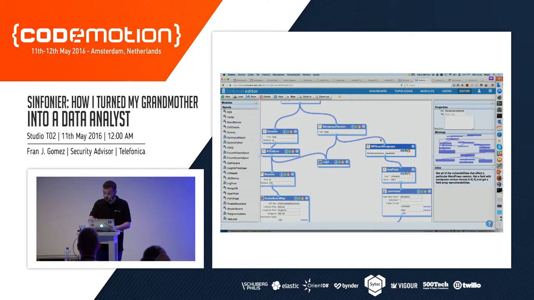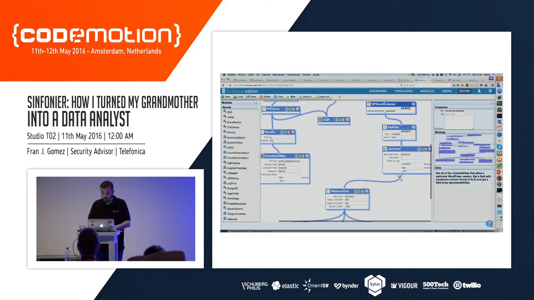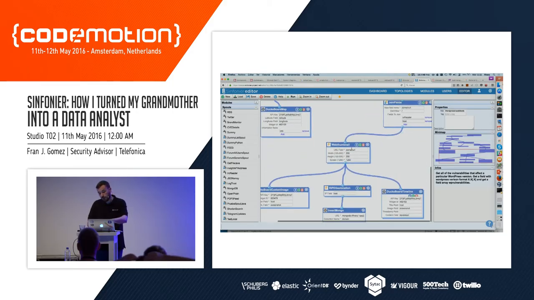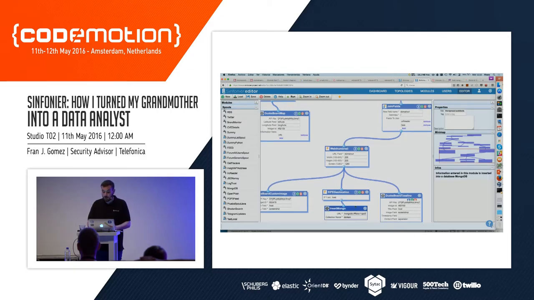This is a database where you can find all the vulnerabilities related to WordPress. Okay, so with the version of the WordPress that I have, we check if this version has vulnerabilities and put them. Well, we get a screenshot, and then we are putting it in a MongoDB and another dashboard.